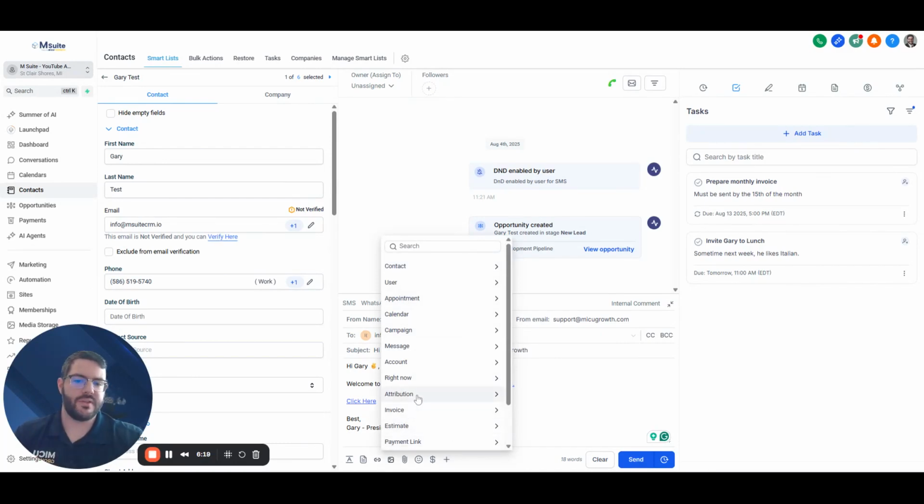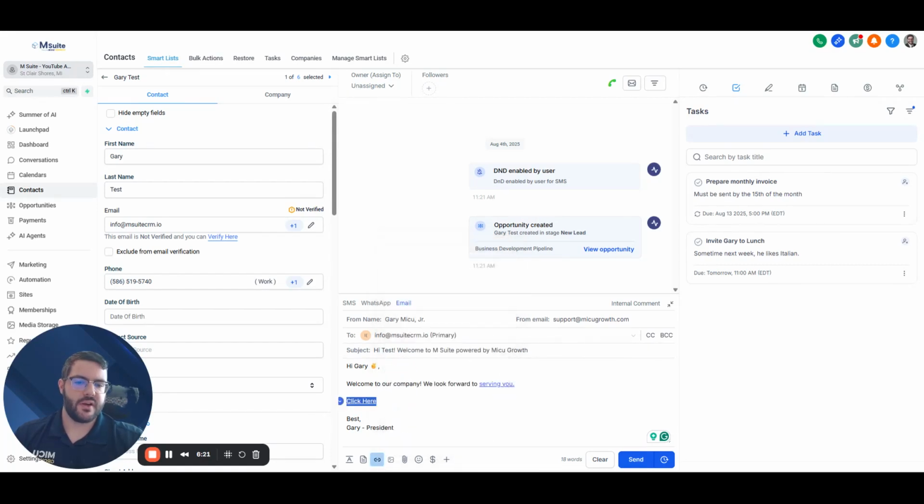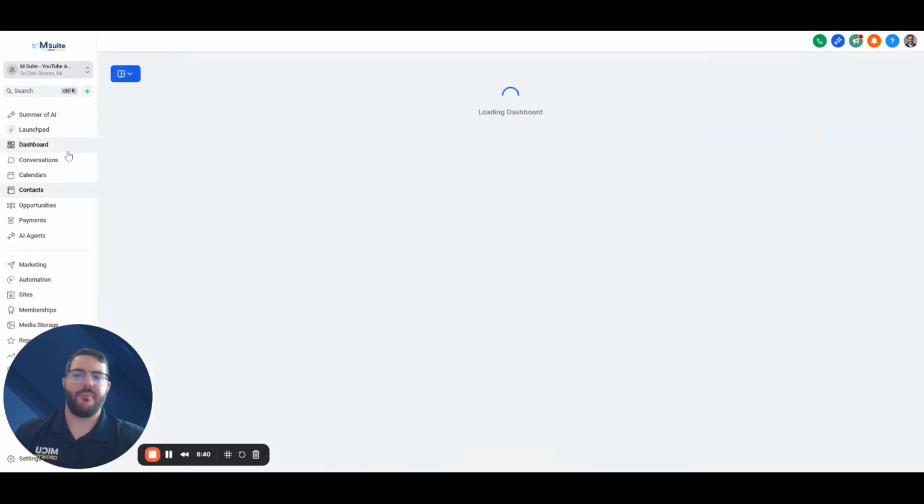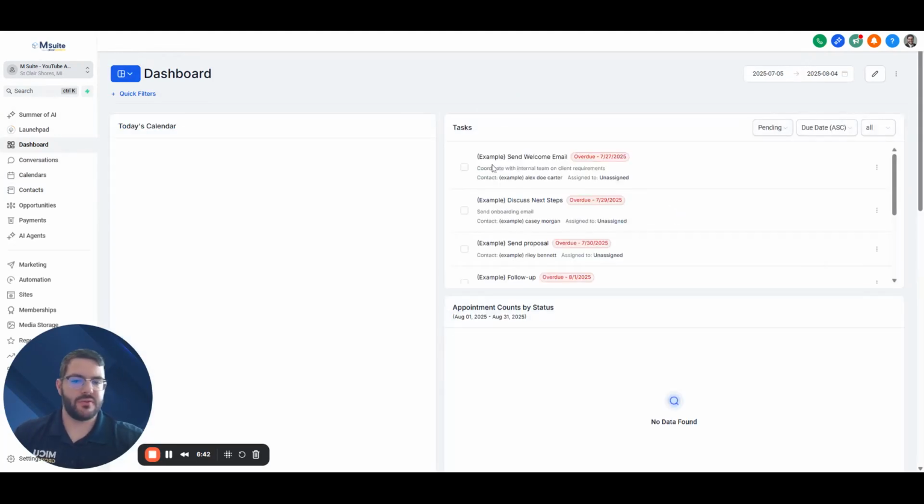We can link to invoices. We can do all sorts of things here. That gets a lot deeper. We'll stay out of that for now. And then, of course, we would just go ahead and hit send. So now, excellent. So with that, we went ahead and sent that email. So let's go to the other place. We're going to go back to our dashboard just because that's our typical starting point.